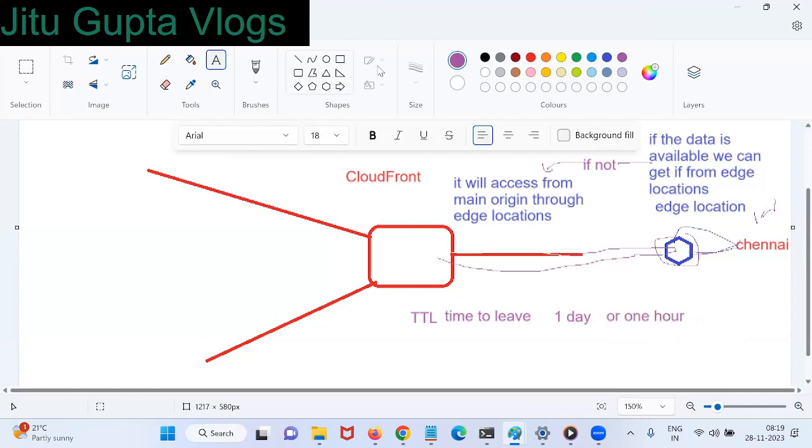So this is CloudFront. Does anyone have any doubts about CloudFront?